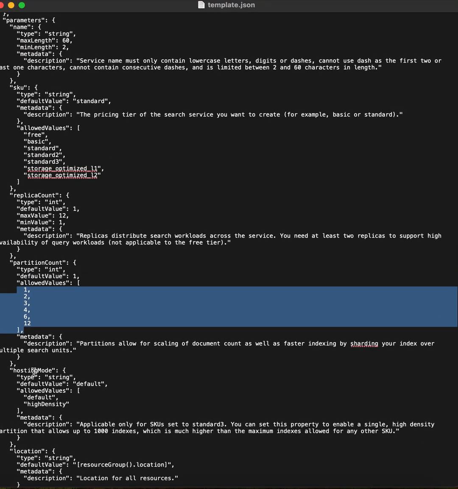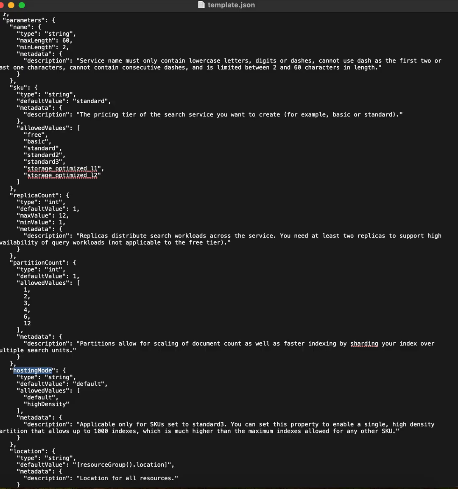The next one is hosting mode. This is applicable only for SKUs set to standard 3, as you see here. It has a default value of default and can be one of the allowed values like default or high density. High density partitions allow up to 1000 indexes.